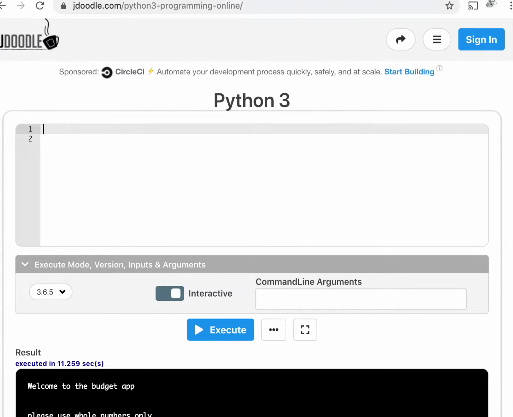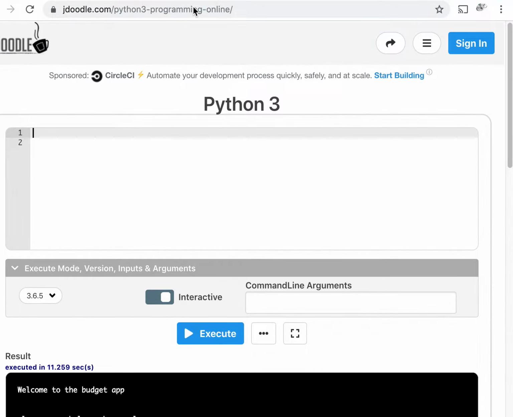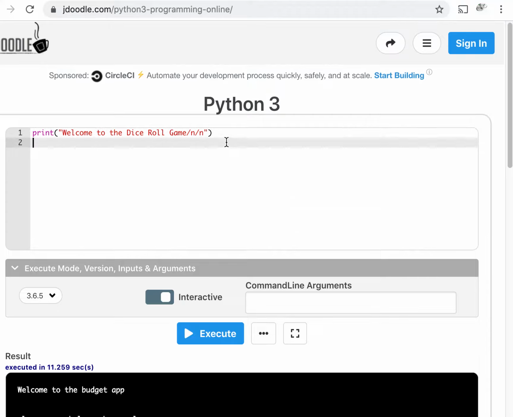Okay, well, let's take a look here. First thing you're going to want to do, and first off, let's just give us some sort of greeting here. Let's make this look kind of nice. So, welcome to the dice roll game. We'll just call it dice roll game. And then we'll give them a new line, something like that.